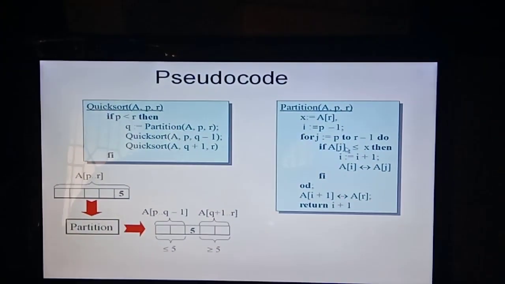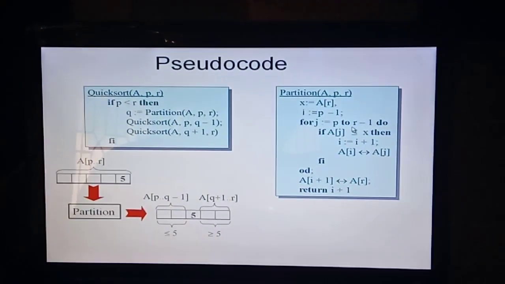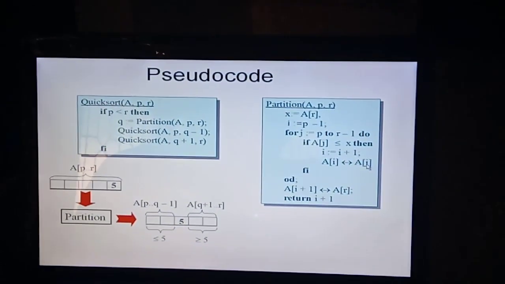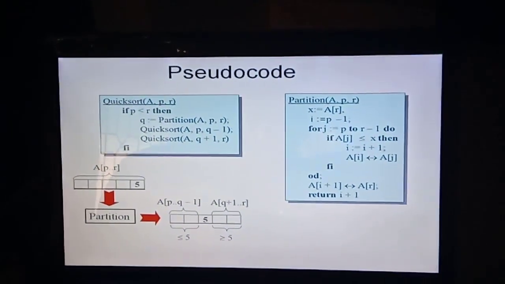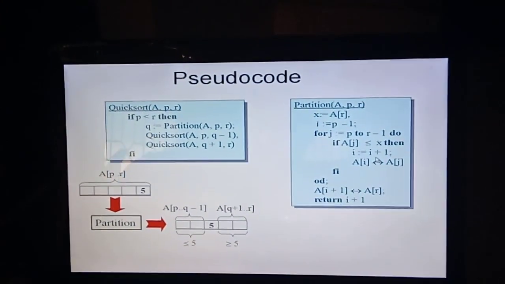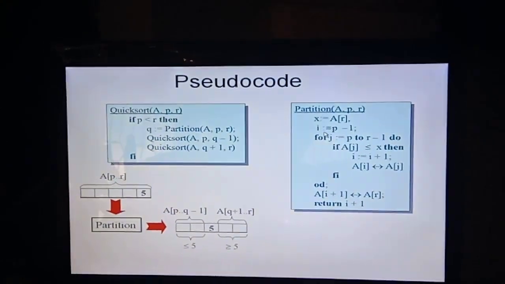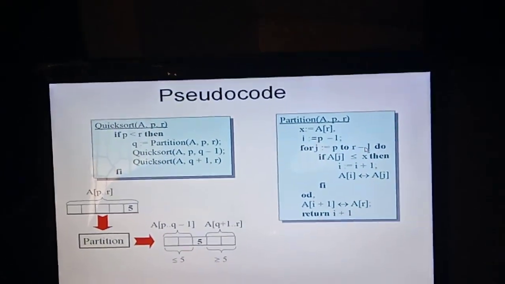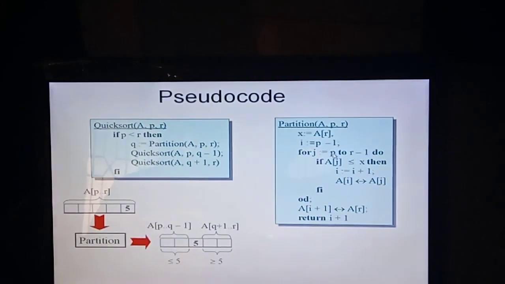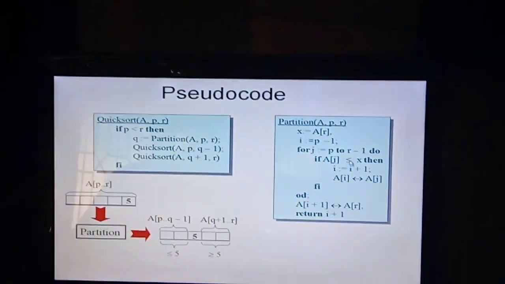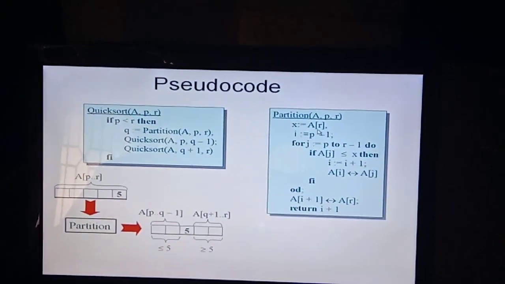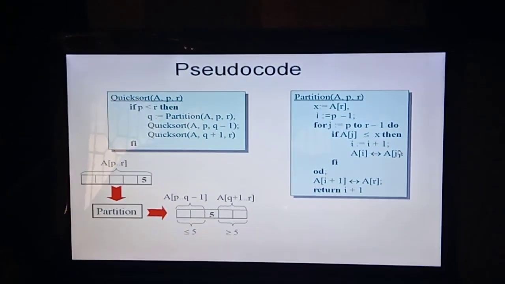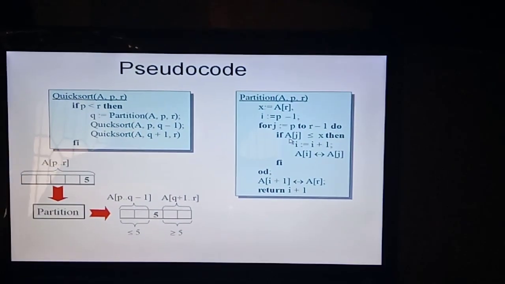If that is less, then you can increment I and swap the element in the ith position with the element in the jth position in the array. If there is a match found, then you can increment I and swap. If there is no match, I remains the same, but J is incremented continuously until R minus 1 is reached. So in the first iteration, the list is divided into two halves. The elements less than the pivot go to the left side, and those greater than the pivot go to the right side. X comes to the middle position.